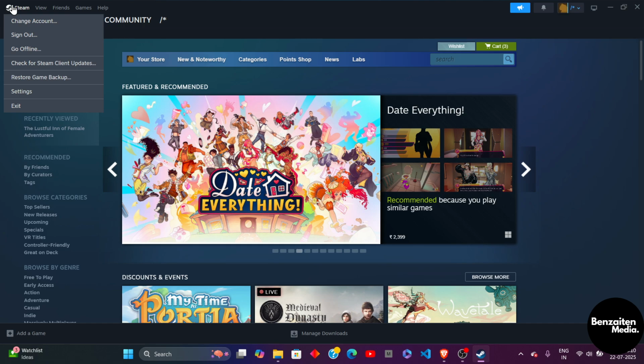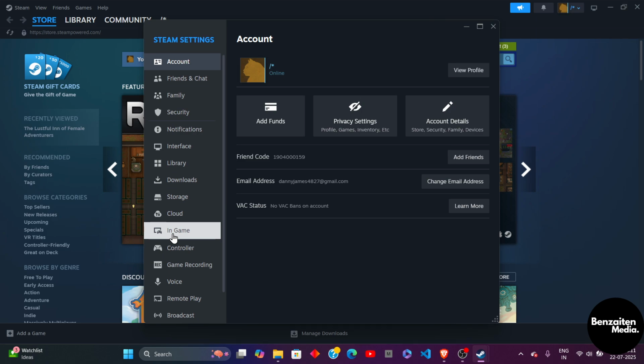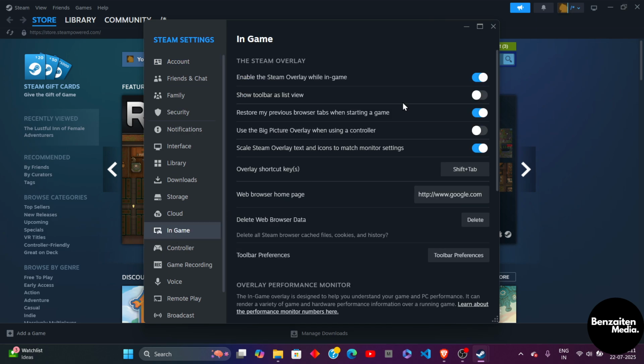On the left side, you need to click on the Steam button and then click on Settings. After clicking on Settings, you just need to click on In-game, and after clicking on In-game, you just need to disable this Enable Steam Overlay while in-game. After you disable it, you will turn off all the games' achievement notifications.